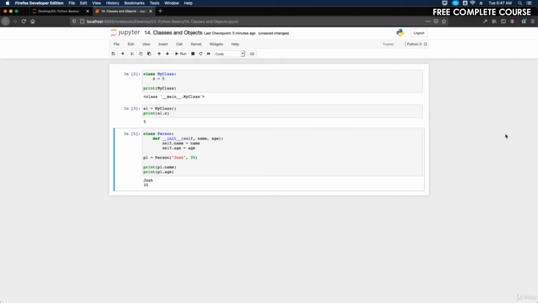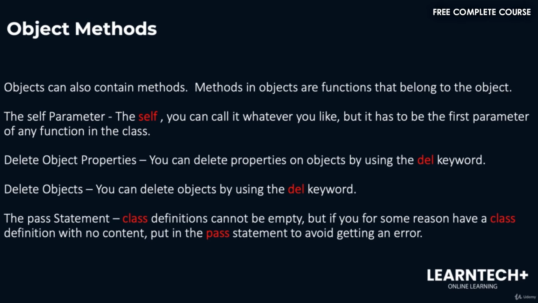All right, now we're going to talk about object methods. So objects can also contain methods. Methods in objects are functions that belong to the object. The self parameter, you can call it whatever you like, but it has to be the first parameter of any function in the class.